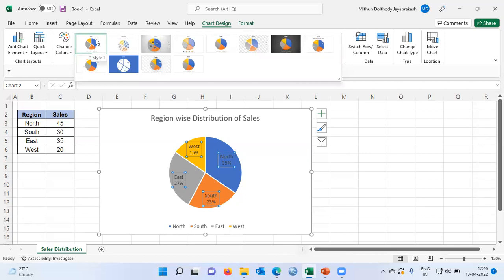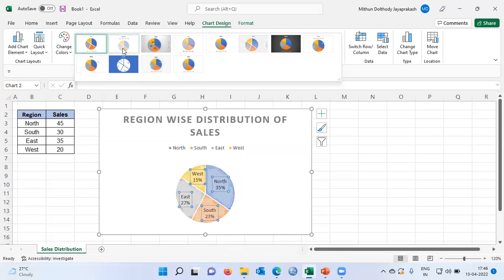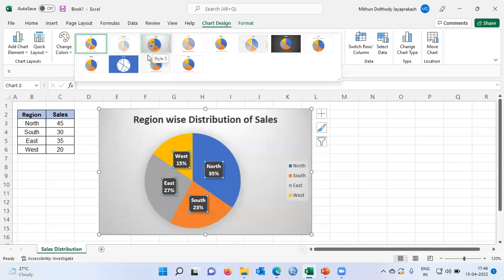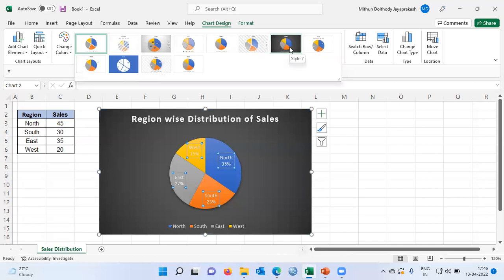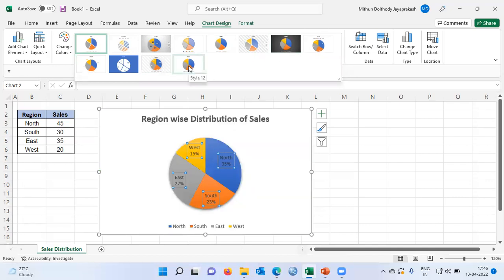By default, you are shown style 1. You can choose style 2 or style 3 or a different style, namely style 10. But for all practical purposes, I will choose style 2. You can experiment with each of the styles, and depending upon the purpose and the objective behind the business, you can choose one of the styles here.